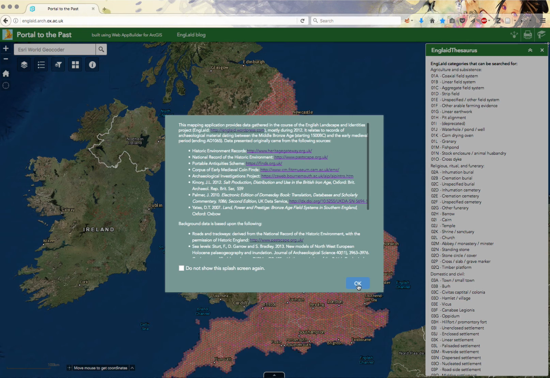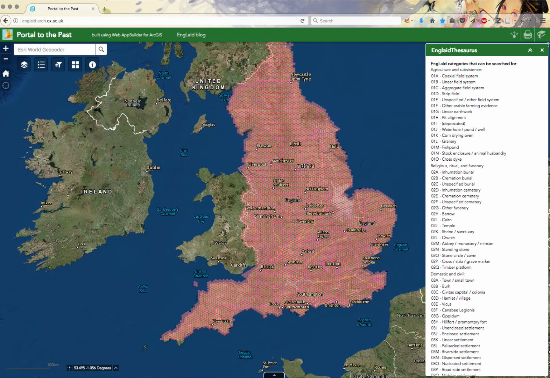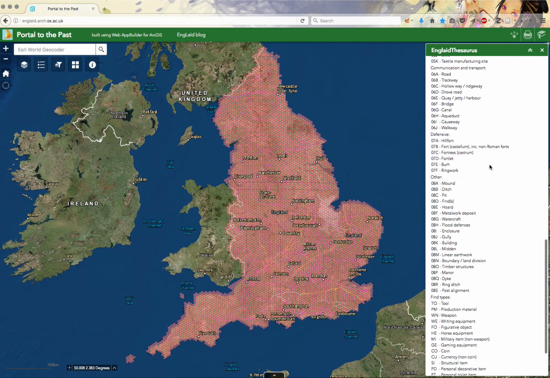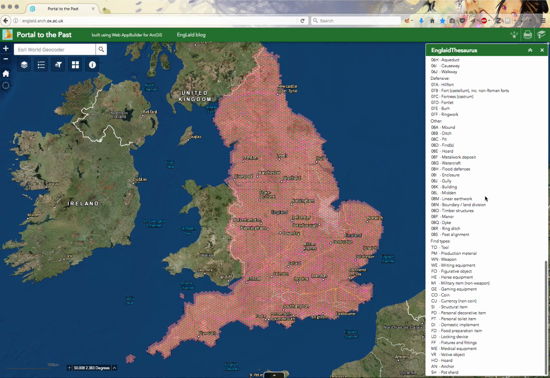So if we just get rid of this screen, this is the basic user interface that you're presented with. Obviously this is England, and you can see all of these hexagons on the map. These hexagons show the main Inglade dataset, and there are records for each of these hexagons of the presence, and obviously not a record of, but also an implied record of the absence of all different kinds of archaeological sites and types of find across England. So this list on the right shows the different types of site and the different types of find that you can search for.